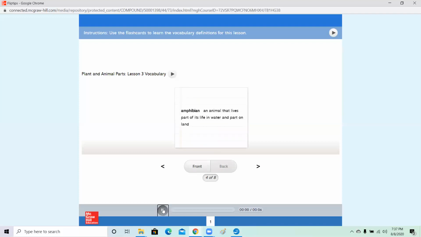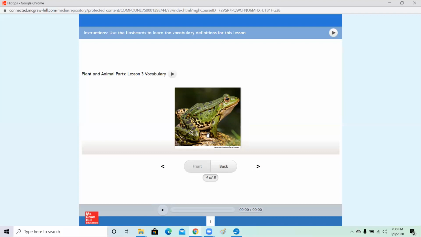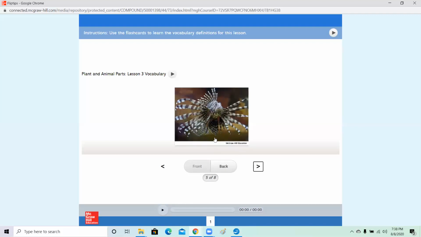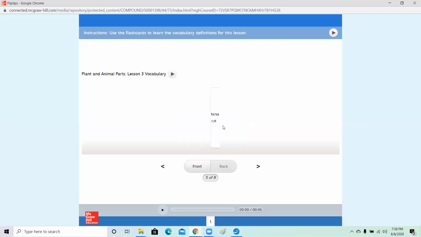Amphibian, yes. Amphibian, an animal that lives part of its life in water and part on land. That's unique. Let's look at the picture and read one more time. Amphibian, an animal that lives part of its life in water and part on land. Why do you think this unique? Fish, yes. Fish, an animal that lives in water and has gills and fins. One more time. Fish, an animal that lives in water and has gills and fins.